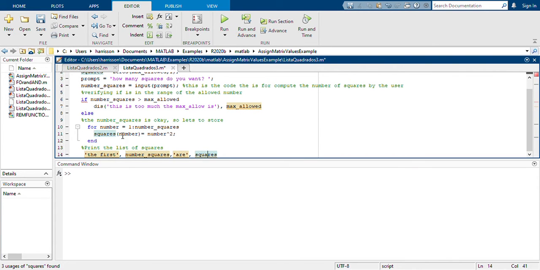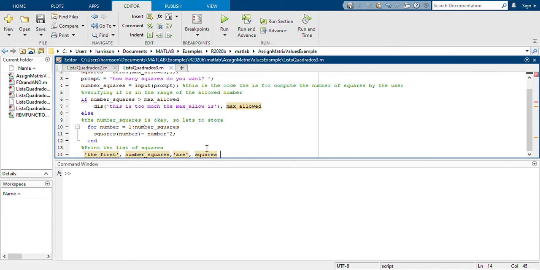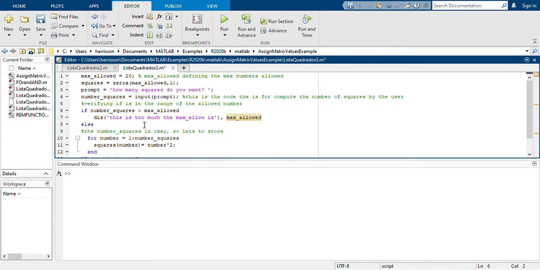So let's see if this is going to work. I think there's something missing here: we need to finish this if function. So let's put an end. You see that it's connected with this if here, so we finish our initial if function with an end. Let's run the program to see how this is going to work.